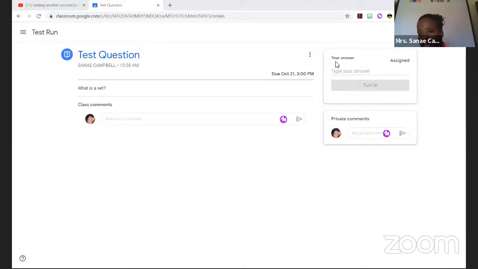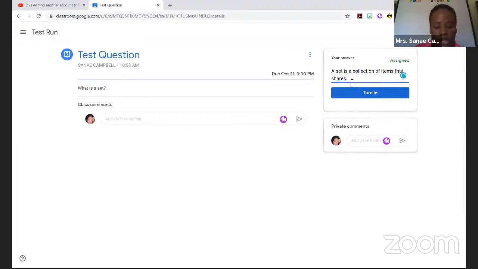To your right-hand side, it says your answer, and you see the word assigned in green, and then it says type your answer. This is where you type your answer. You're using a laptop, you're using a desktop. This is where you go and you say type your answer. So you're going to say a set. Notice that as soon as I start typing, my turn in button lights up. A set is a collection of items that shares a common property. That is what a set is.